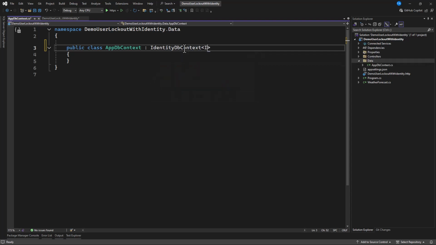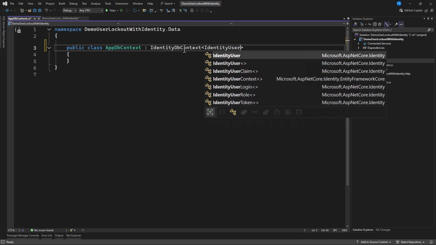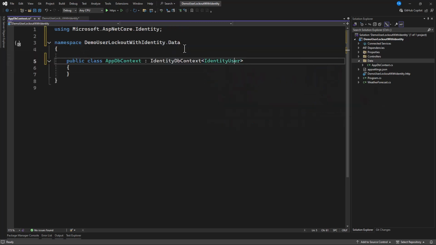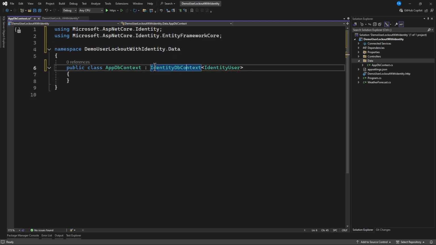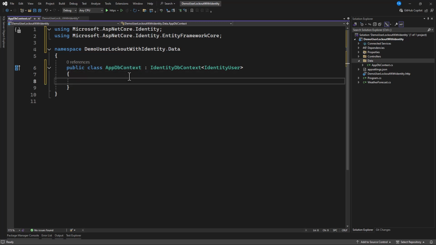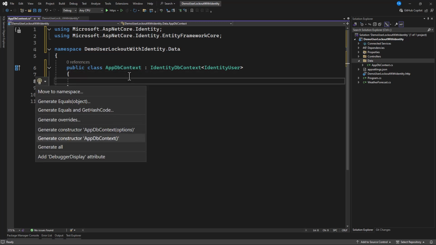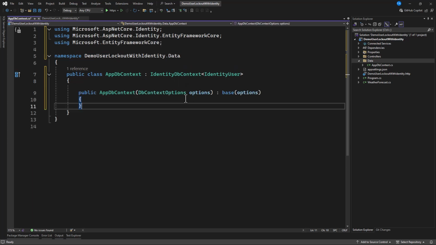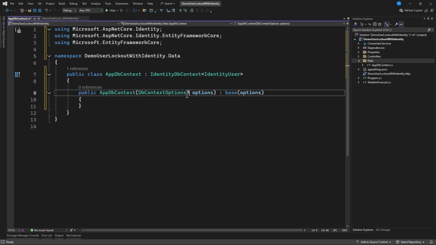So this takes in identity user. With this, we need to use the EF call to get this namespace added. Yeah, so use Entity Framework. Now let's create a constructor and pass in an option to this. Control period gives you an option. Let's go for that. And from this option, let's specify our DbSet that we have just created.